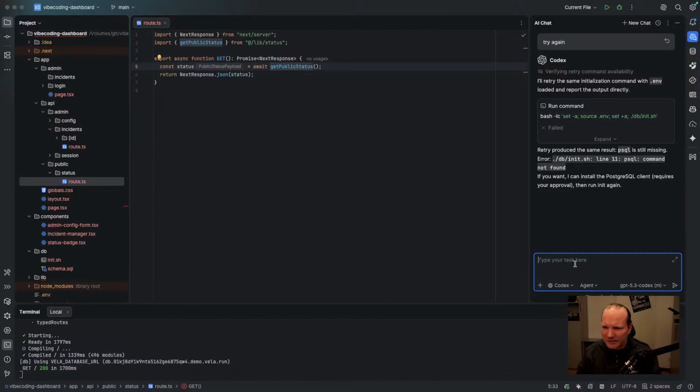So let's see. What else? Oh yeah, let's do the uptime bars, because last time those were slightly more complicated. Okay, so let's do uptime bars for the last 30 days. One uptime bar per service. So let's see what it does.